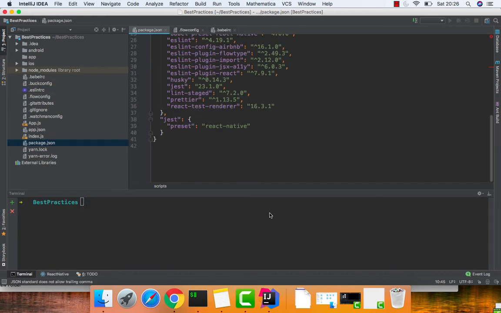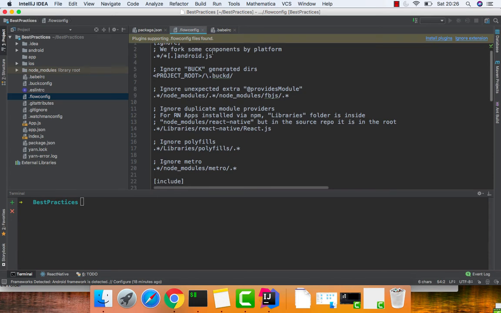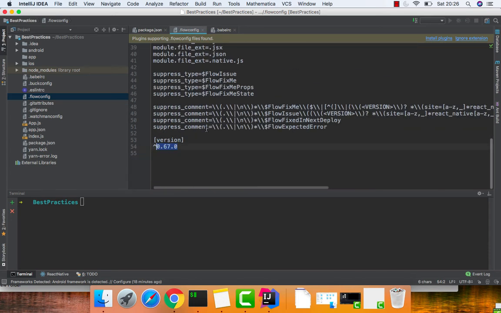Next step is to integrate Flow. When you open the React Native default project, you can see the .flowconfig. That means React Native by default comes with the flow config. So open this flow config file and scroll to the end of the file and you can see the version just above 0.67.0. Copy this.